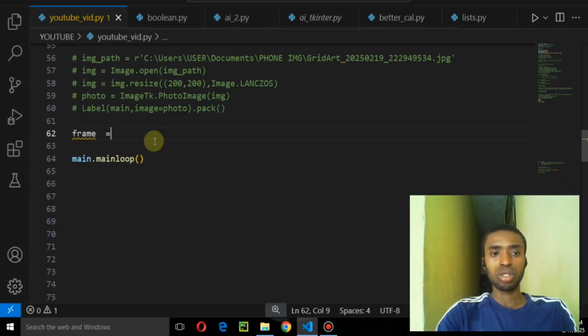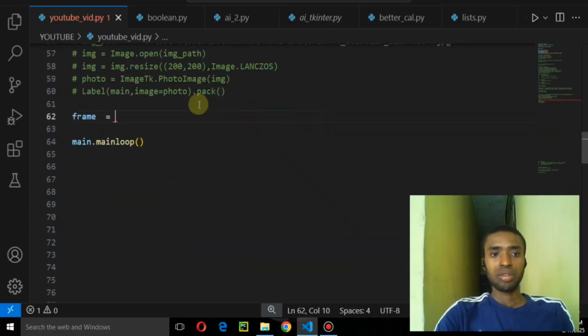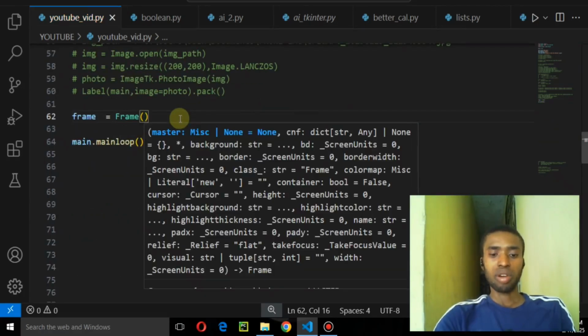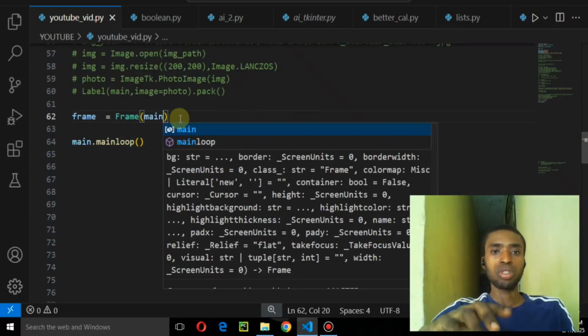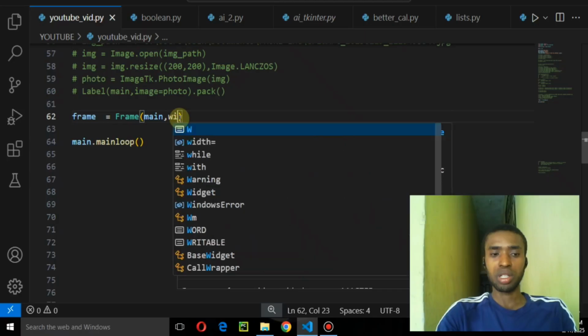You don't need to import frame again, since when we imported Tkinter, we imported everything from it. So I can just directly write frame. The first thing this frame takes is our main. Our main is the variable we used to initialize our application. The second thing we might add is the width, because if you do not add the width and the height, it's going to be so small that you might not be able to see it. So the second one is going to be our width.